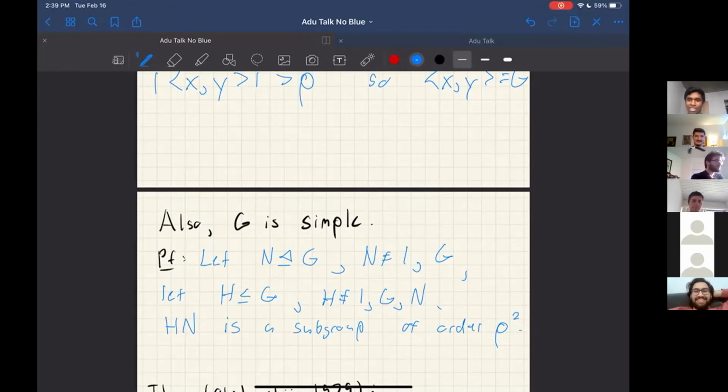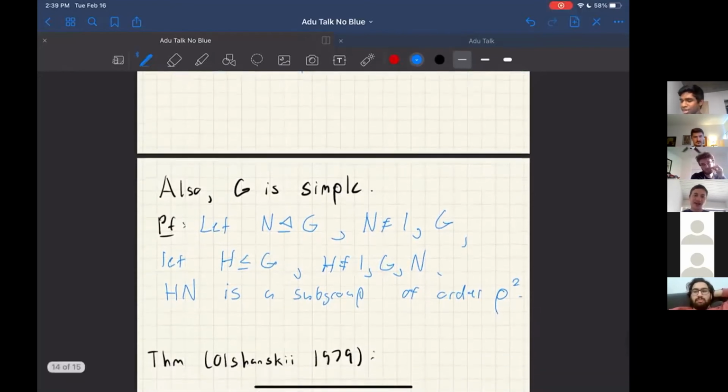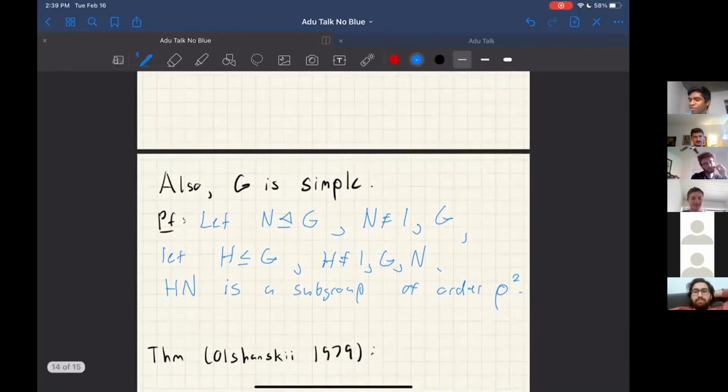Any questions on this proof? Make sense? Wait, there could be a normal subgroup, but what happens if there's no other subgroup? Oh, yeah. That can't happen, because you can choose any X that's not in N. Sure, good point.